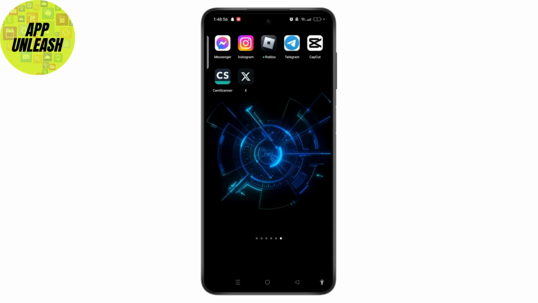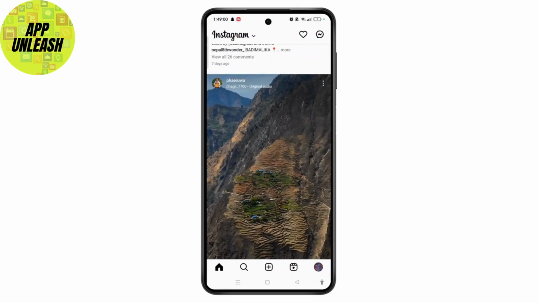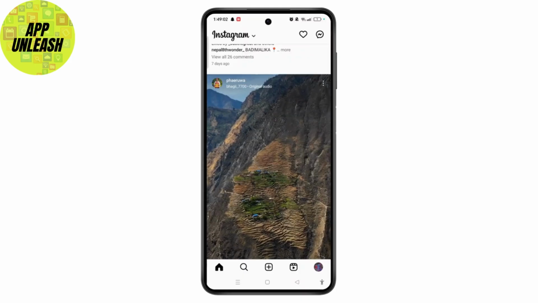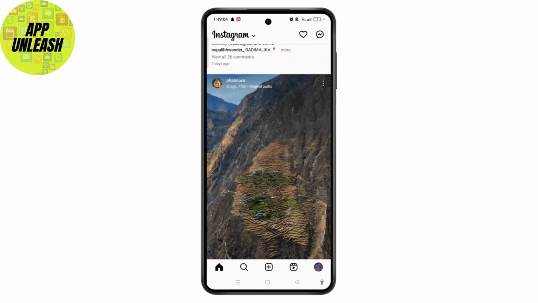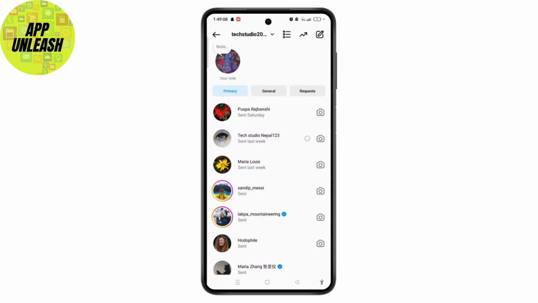So first of all, open the Instagram app and log into your Instagram account. Once you have done that, go ahead and tap on the chats icon at the top right corner to access your chats section, and you need to locate and open the chat that you have turned Vanish mode on in.